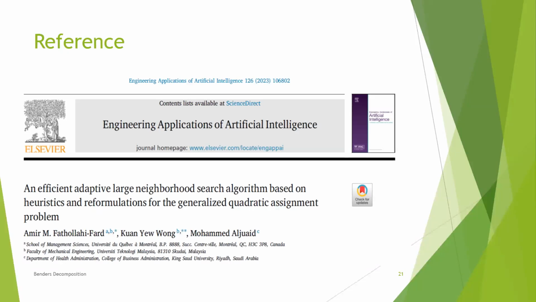For more information about this paper, I highly recommend you to search for this paper and read it. In this paper, I not only use the Benders decomposition, but I apply different heuristics and an efficient adaptive large neighborhood search algorithm for solving the generalized quadratic assignment problem.